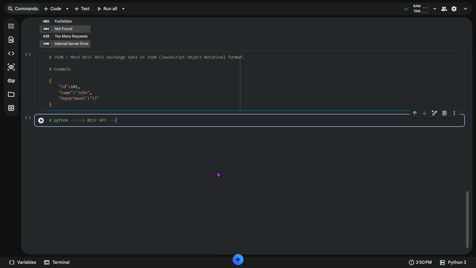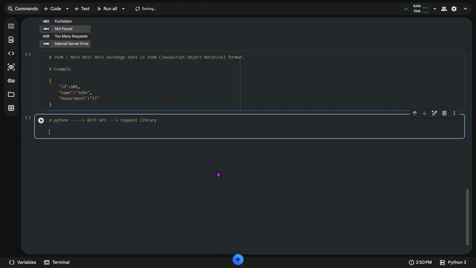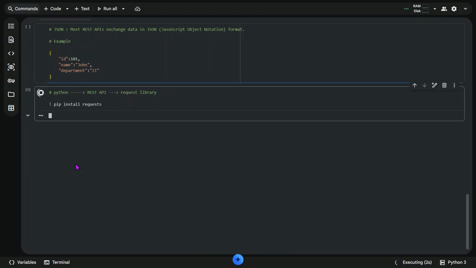To do that, first, Python provides you a library, the requests library. One must install that library first. So if one wanted to do that, first pip install requests. So requests is a library Python provides you to work with the REST APIs. If one wanted to work with the REST APIs using Python, they must install this requests library. So first, let me run it. You see it is getting installed.